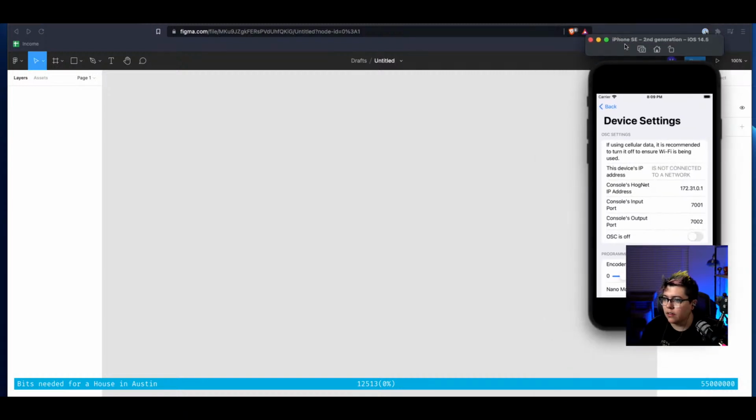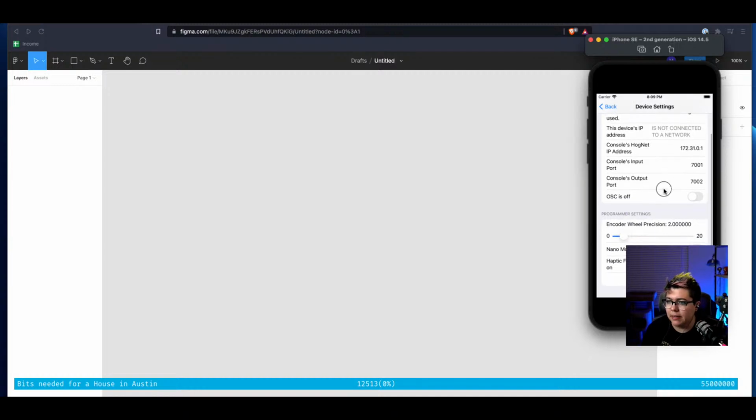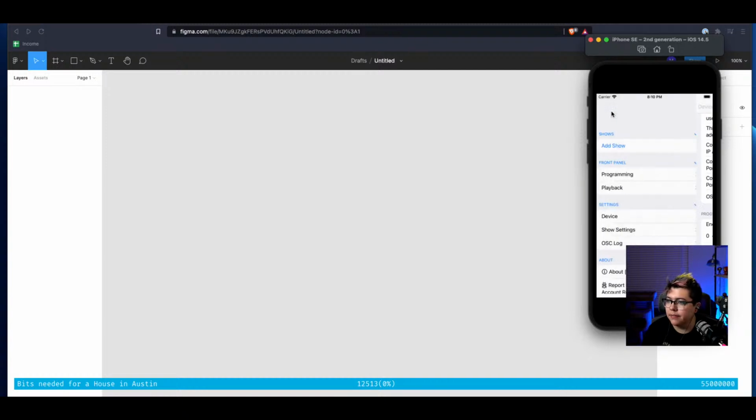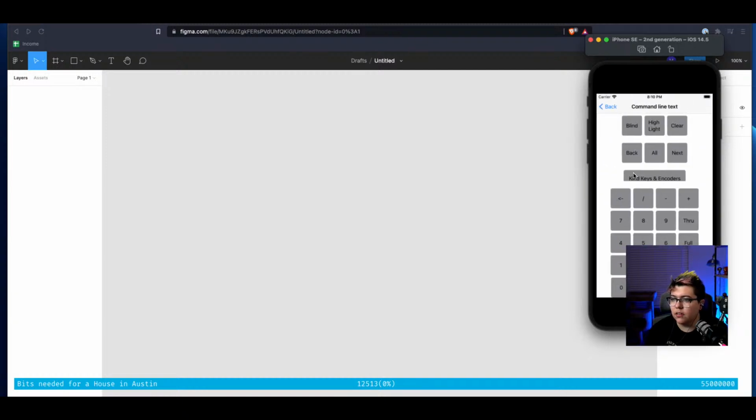All right. So this device settings, I think it's gonna have to stay the same. I don't really know how to make settings look better. So this is about what it is, which is fine. And then we'll start off with the programming.